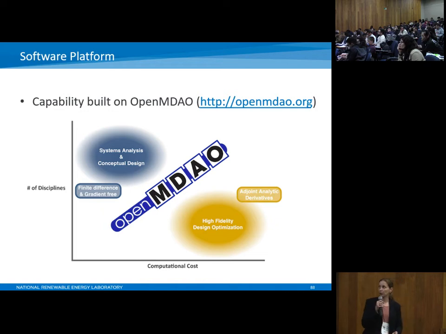This capability is built on an open source tool set called OpenMDAO, which is Python based. How many of you use Python? Okay, I love Python. I'm a big advocate for Python. Down with MATLAB, up with Python. I know, sometimes that gets a pretty heated debate going, but Python's an open source programming language. If you know MATLAB, it's pretty easy to pick up.